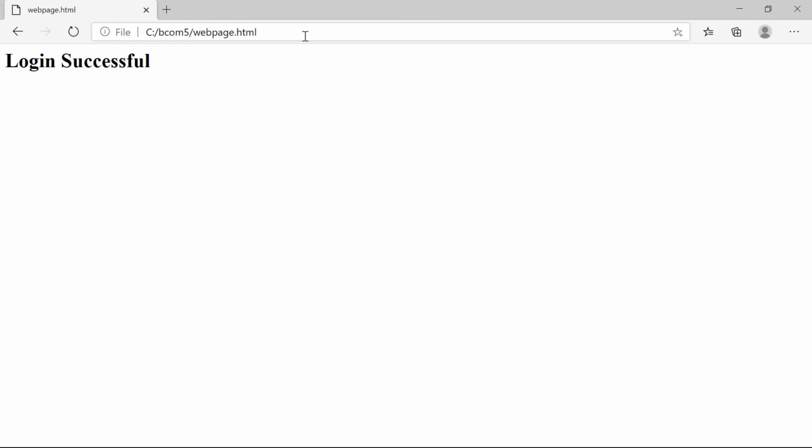And here we can see on the address bar. Right now we are using method is equals to post. Post carries request parameter in the message body itself. It's a secure way of transferring data from the client to the server.